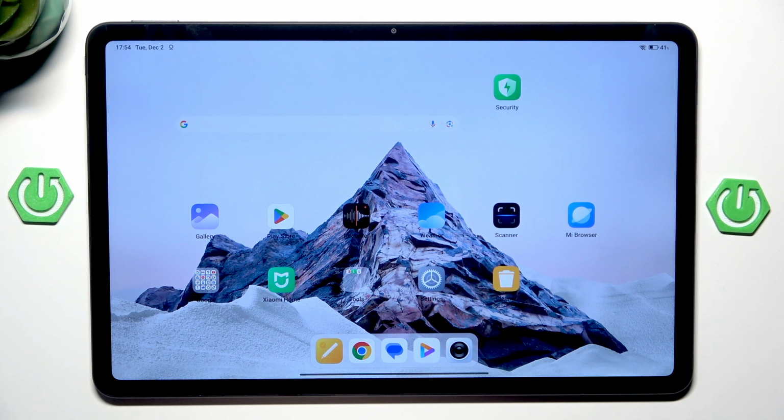Hello, in this video I'm going to show the productivity tricks on POCO Pad M1.